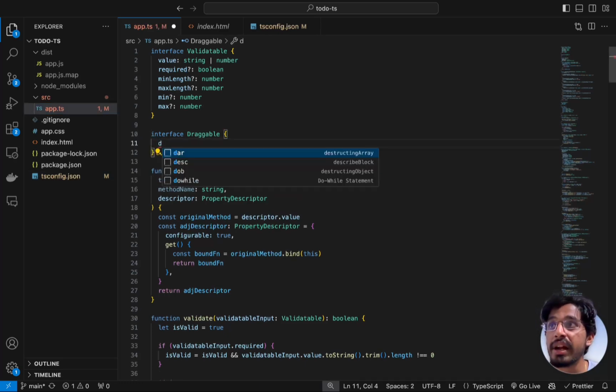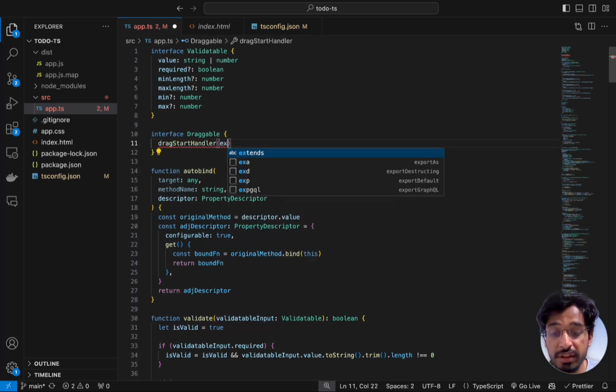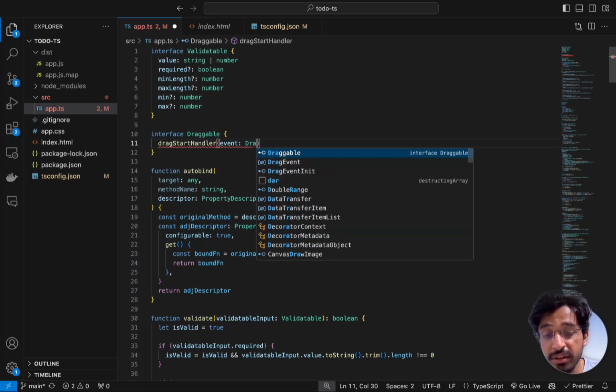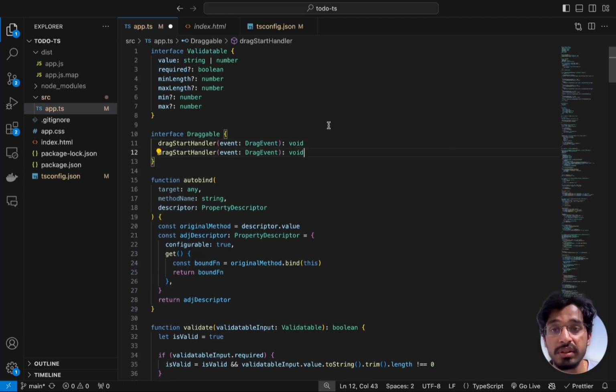So let's call this dragStartHandler, and this is going to take in the event itself, which is going to be of type DragEvent. This is a built-in type within JavaScript, that is DragEvent, and this is going to return nothing, so we can just assign that to void. Let's do the same for the dragEndHandler. Again, this is taking the event which is of type DragEvent, and this returns nothing.